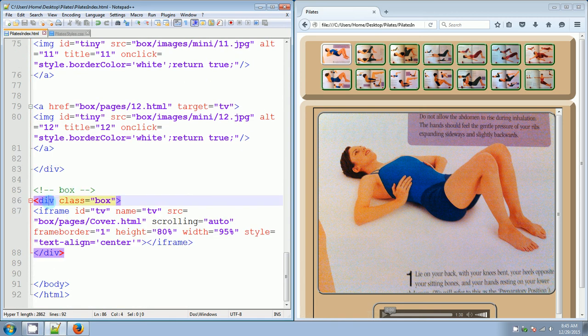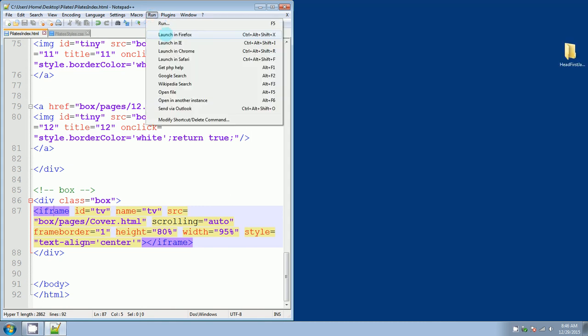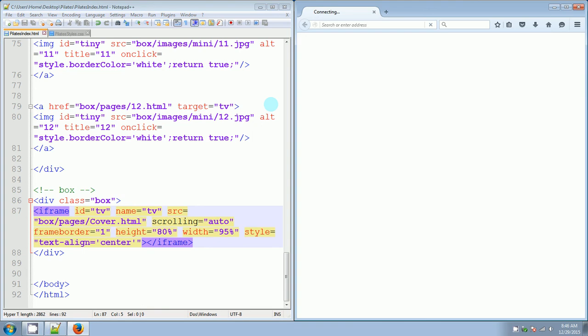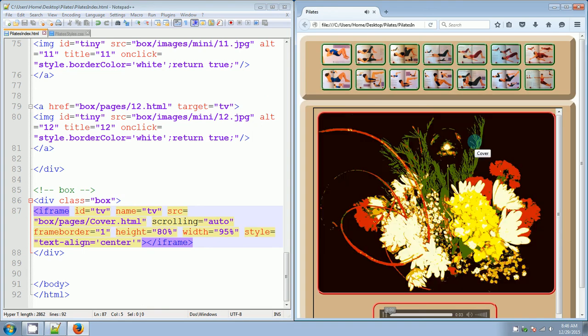And now we have div class box, our second one, the tan box on the bottom, where we have our iframe. And our iframe goes from this purple opening tag to this closing tag. The opening tag: iframe ID equals TV, name equals TV, source equals box, the folder box, and then you look inside of that folder for another folder called pages, and inside of that folder you're going to look for cover.html, which is when you first run it, cover.html opens with the flowers in the iframe, and you get this welcome audio clip.